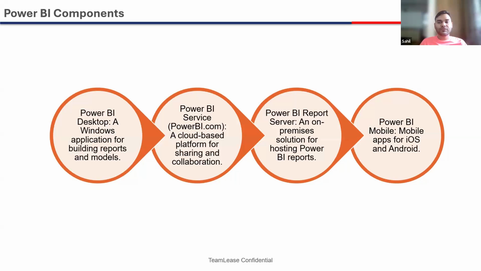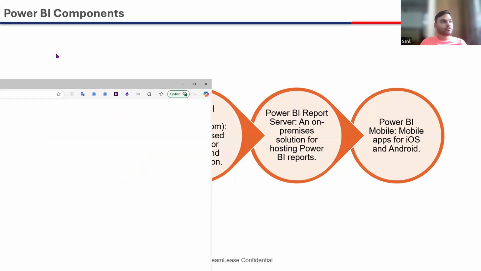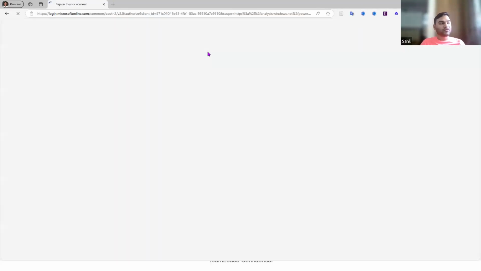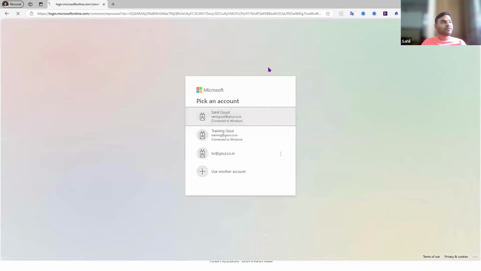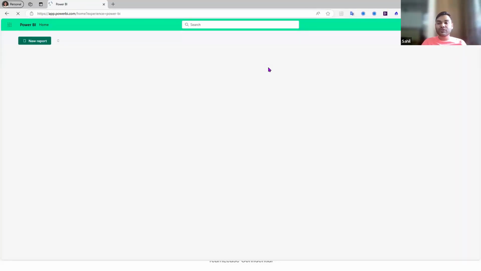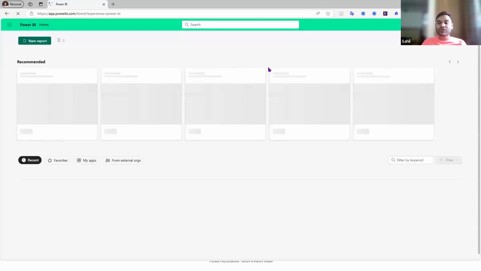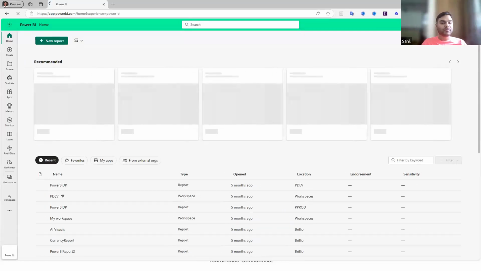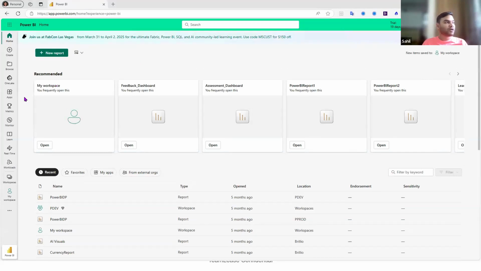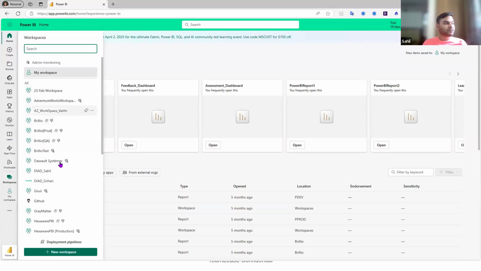Let me showcase you. So this is your powerbi.com now, which Microsoft has recently renamed as Microsoft Fabric. And how does it work is that with the help of powerbi.com, whatever reports you have created using your Power BI Desktop, you'll be able to publish in the cloud. So when you publish into the cloud, you will get access to your dedicated workspace.